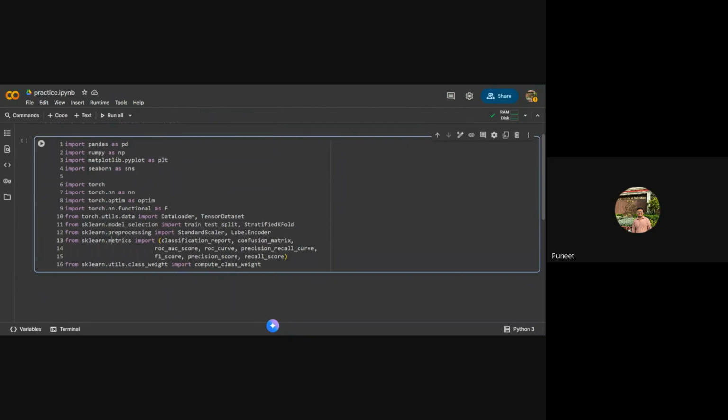Next, from the classification metrics, we take classification report, confusion matrix, ROC area under the curve score, then the ROC curve itself, and the precision recall curve that gives you the trade-off between the precision and recall. Based on precision and recall, you can also calculate the F1 score, precision score, and recall score. So these are the types of metrics that we will be using for estimating whether our model is good or not.